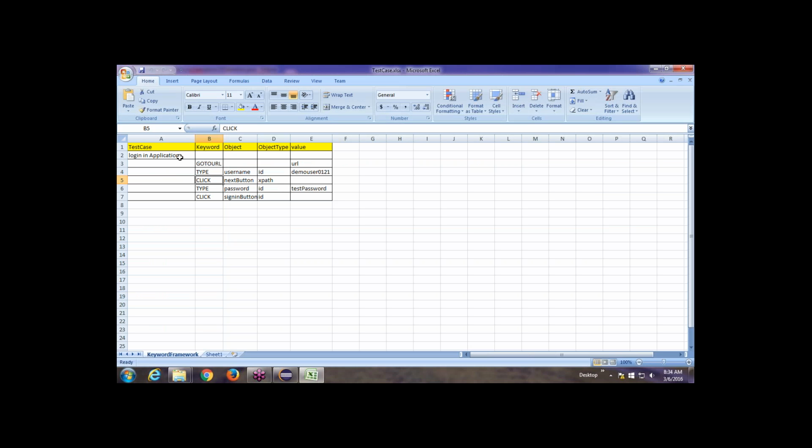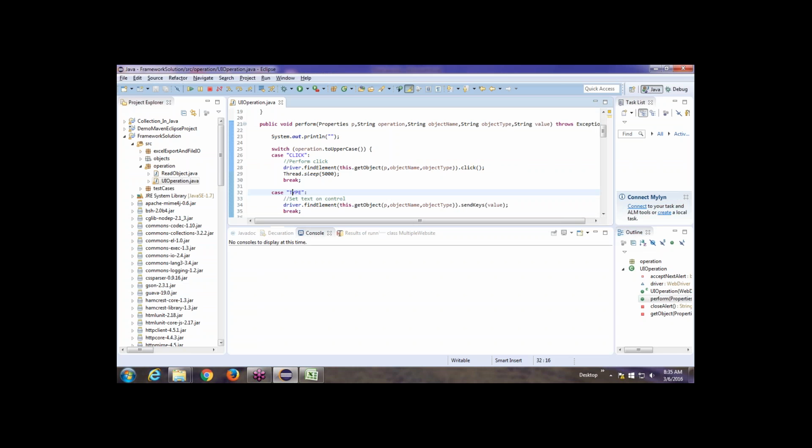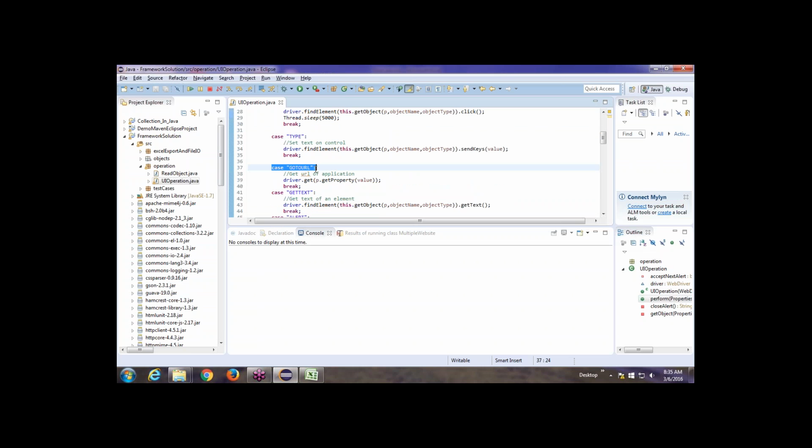It will first come to row number 3. Row number 3 first, then it will find the keyword, like go to URL. So it comes to our UI operation and finds where go to URL is. Go to URL is there. This is a case, and it matches this case. So it goes to these activities, driver dot get, then get property value.